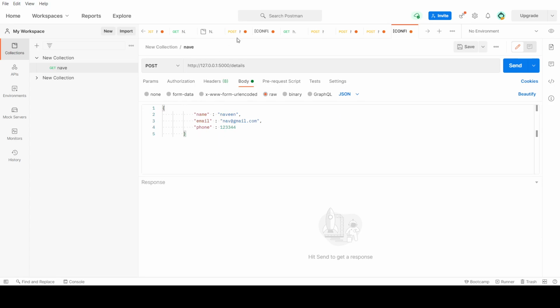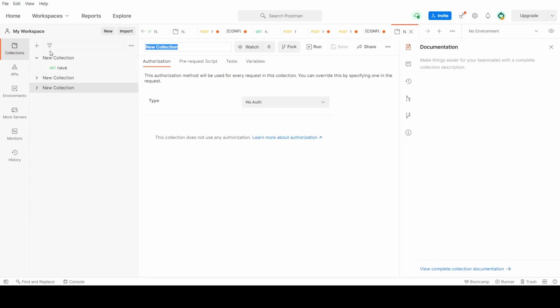So this is the interface for Postman. Right now you will select your collections and add your new collection.